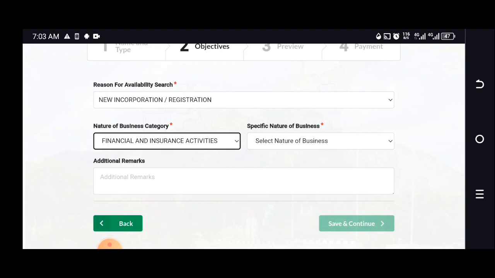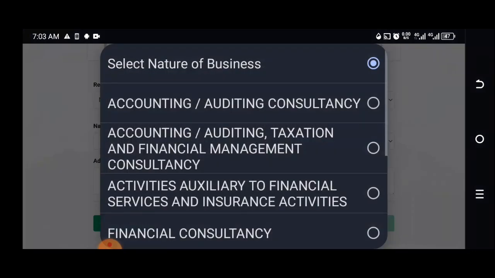So now it says specific nature of business, which is the next one after nature of business category. So if you say financial and insurance activities, what kind of financial? Is it banking? Is it insurance? Is it whatever? Ours it's POS. So tap on the drop down and let the options come up. So what is our specific business? It says accounting / auditing consultancy.